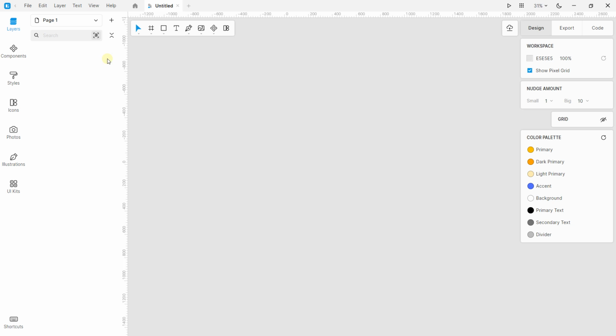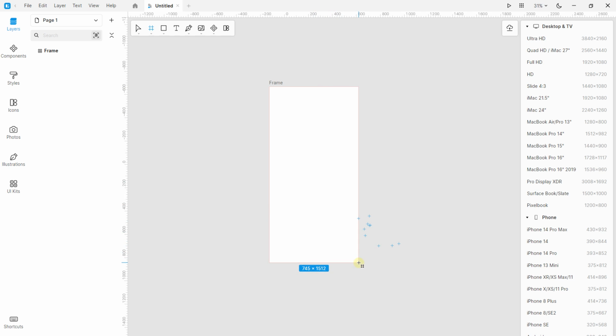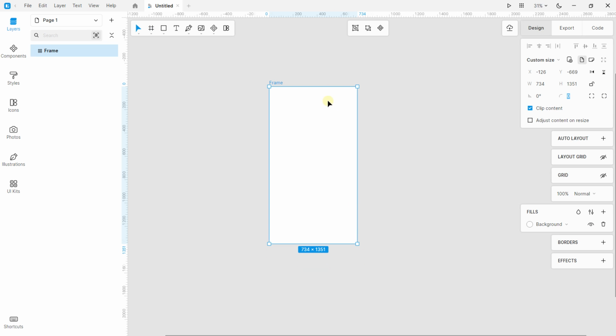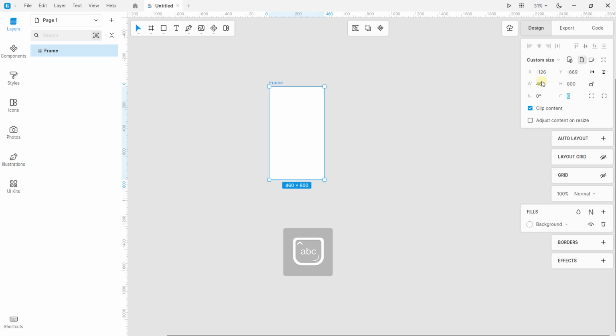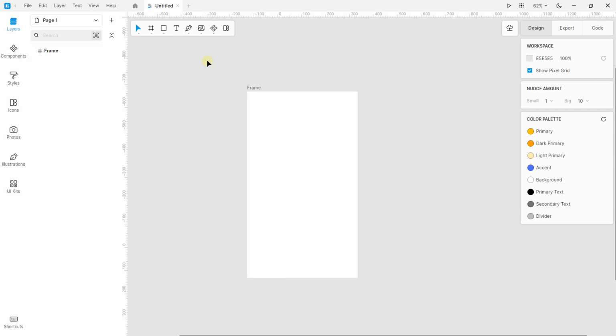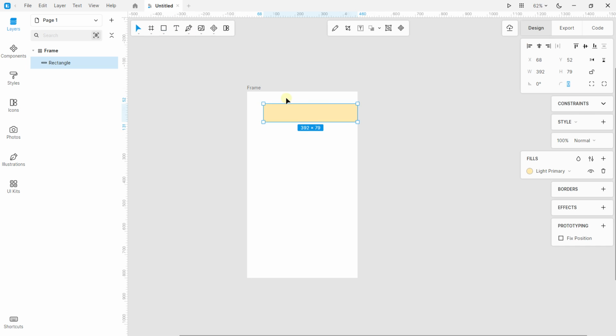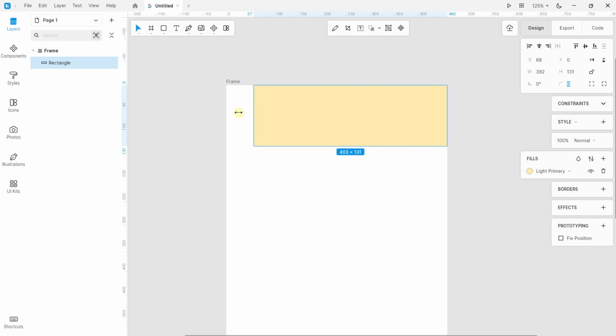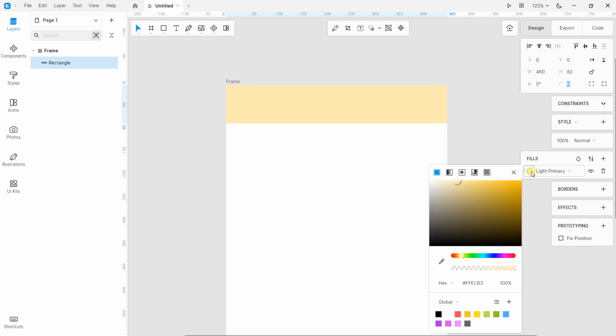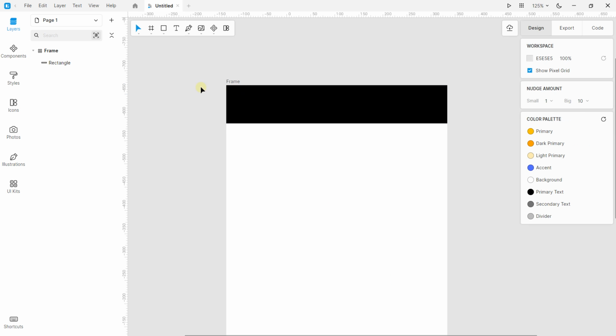So the first thing to do is to create an artboard. So just to create a frame, I can use my frame tool and left click to start my frame. After that I will go on the right and enter two values. The first value will be 800 and the second value will be 460. After this, we will create a rectangle first. So I can create a rectangle, put it on this area, and reduce this rectangle. Then I will define a color in the fill options, and define the black color.